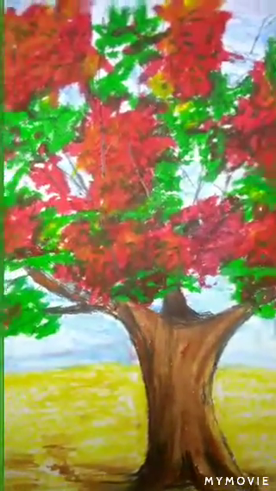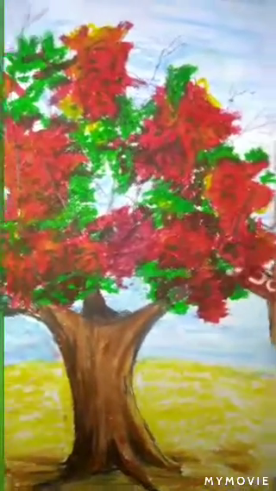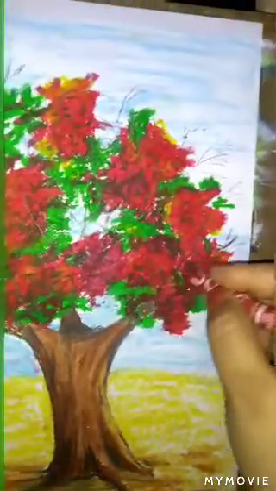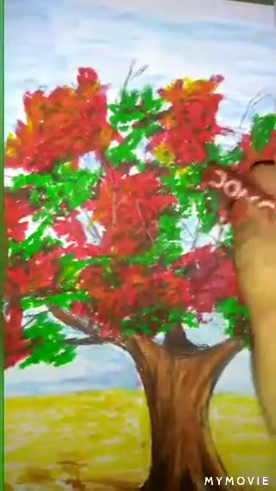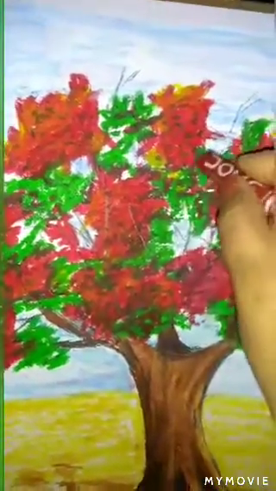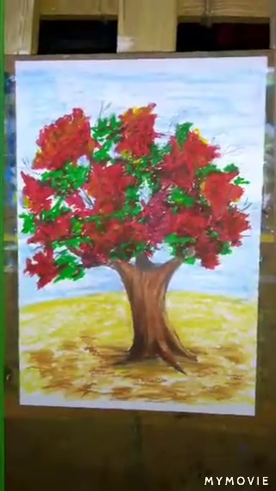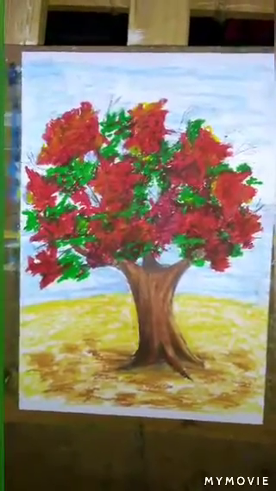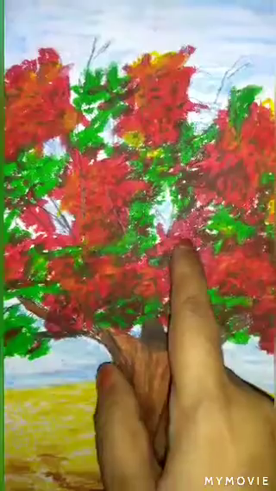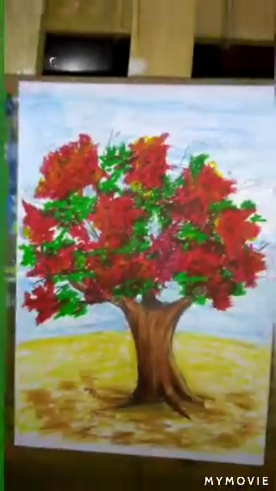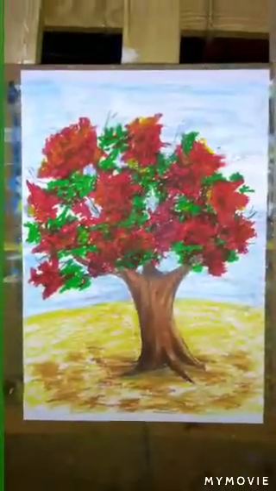And now fill all the white spots with red, all the white spots, whether in the green part or in the red part. Okay, so now I have filled a little bit of this area as well. I think now the tree is complete. So now this is our tree.